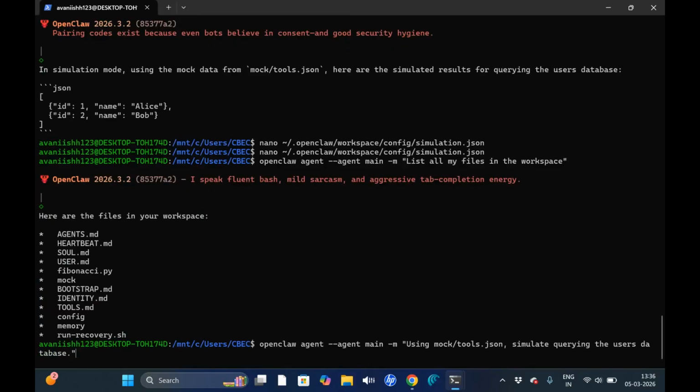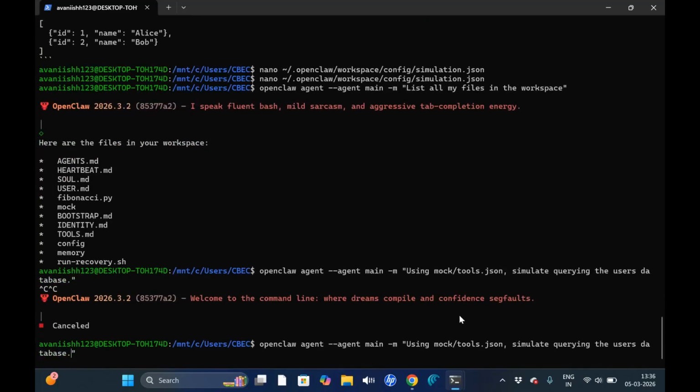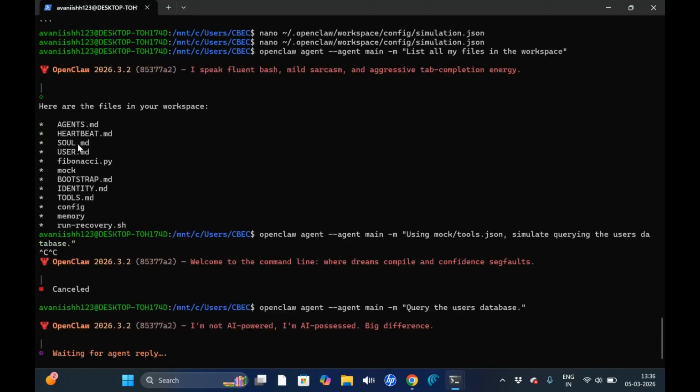Fine. So I'll just ask this, or else I'll just change it. No need of simulating. I'll just ask it to query the users in the database. Now let's see what it gives. See, even in the live mode, it has given me the files in the workspace. So you can similarly do it for your database. You can similarly do it to call your APIs. You can do web fetch things as well. So it's almost the same. There is no difference here.